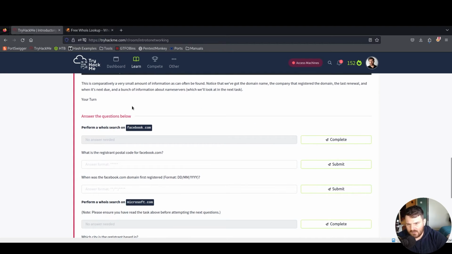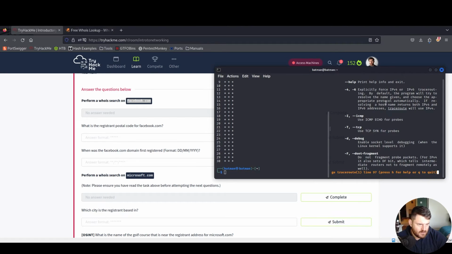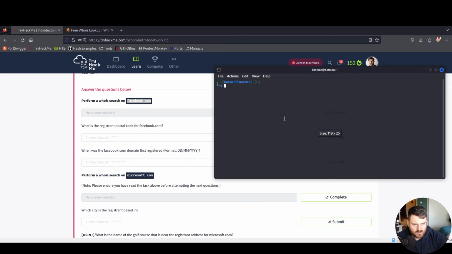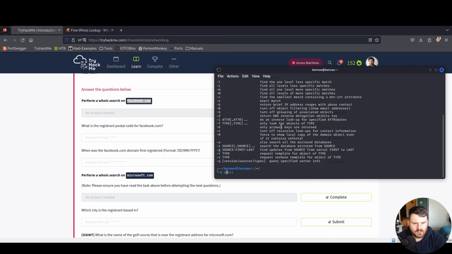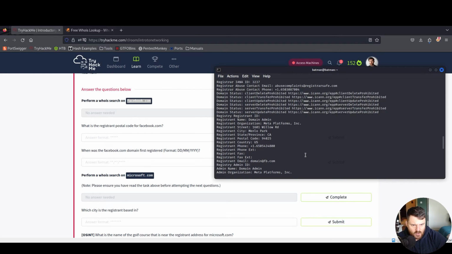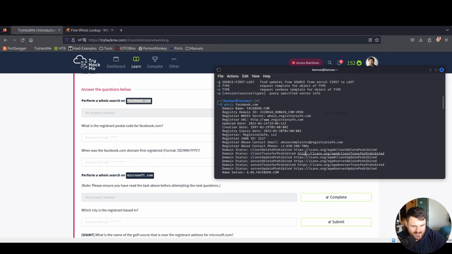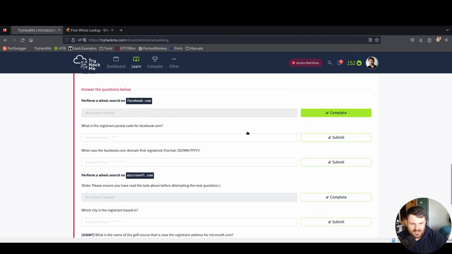Now it's our turn. Answer the questions below. Perform a WHOIS search on facebook.com. Let's copy this. Let's go here. Let's open a new tab and say here, let me see if I have the tool. Yes, I have it. whois facebook.com. A lot of information, as you can see. All right, we've done that.